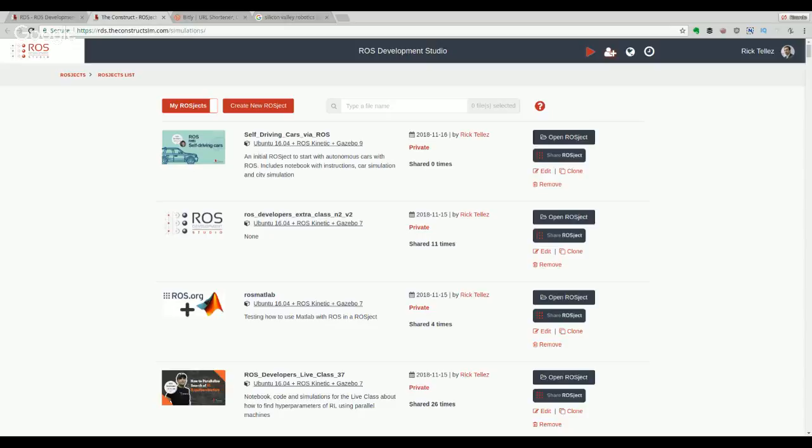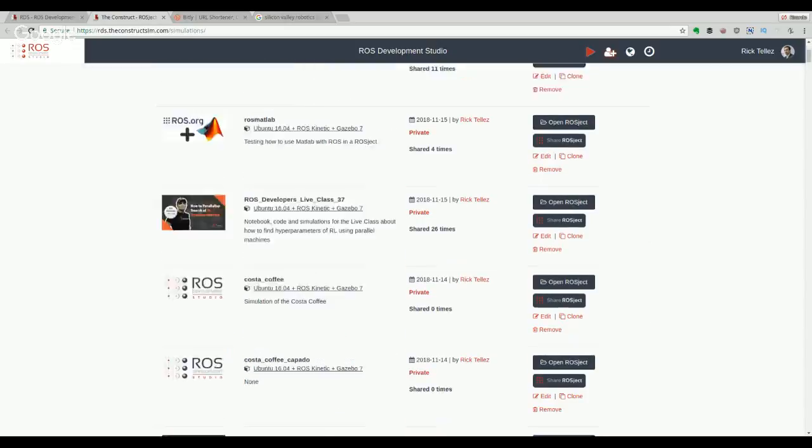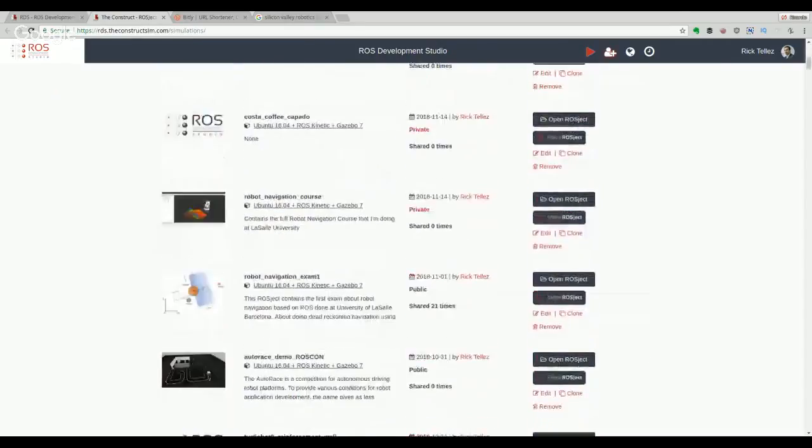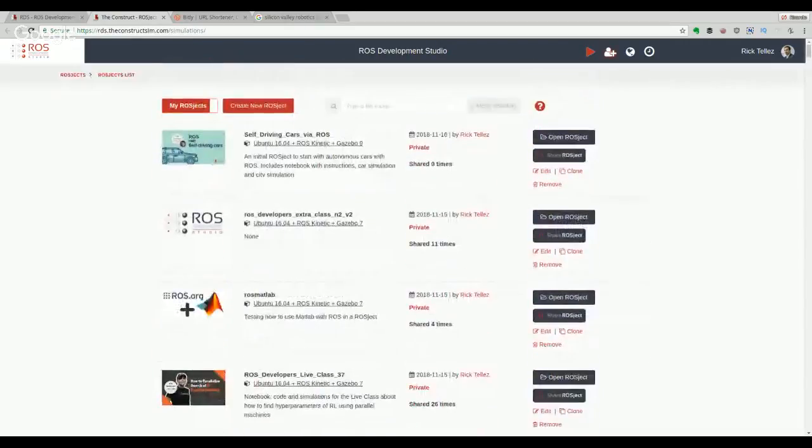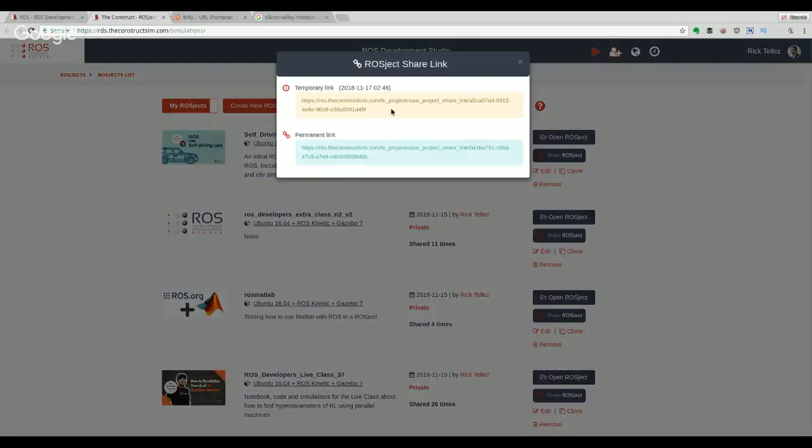If you go to that address, you will be able to create a free account. Then here I have a list of all the ROSjets that I have for different things. And today we are going to use this one. It's about self-driving cars with ROS. And how do I do that? Well, that is what we call a ROSjet, and I'm going to share this with you. The way of doing this is just by pressing this button here and copying the link that it provides me, and sharing this link with you.